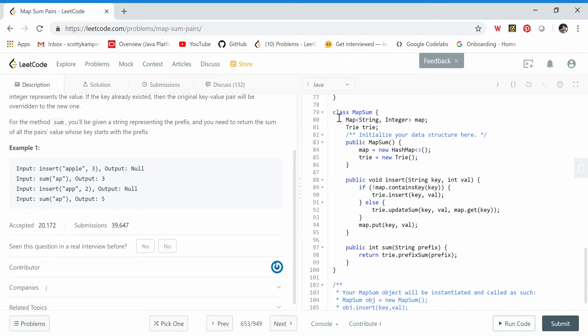So here's the original class that we're given, MapSum. We're going to keep a map of string to integer, just like a traditional map. It keeps the string value and the integer. The string is the key, the integer is the value. And then we're going to have a trie in our data as well as a member. So in our constructor, we just initialize the map and the trie.